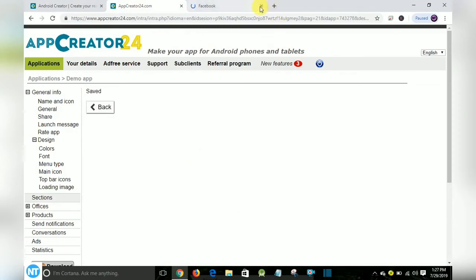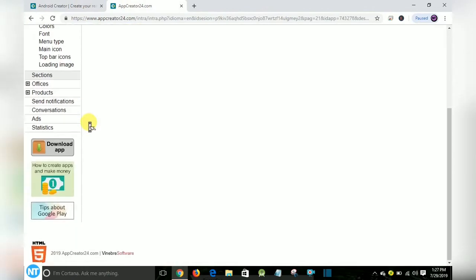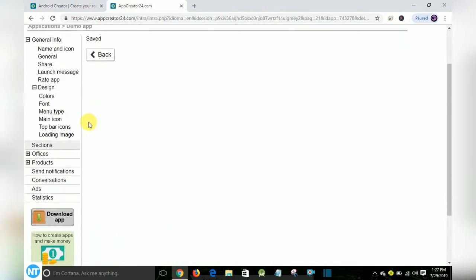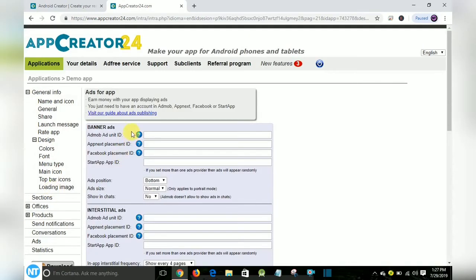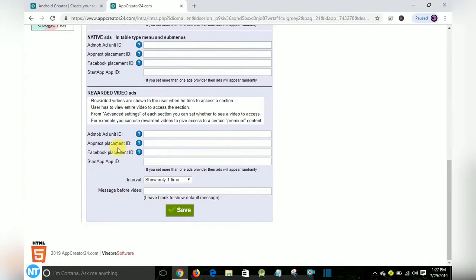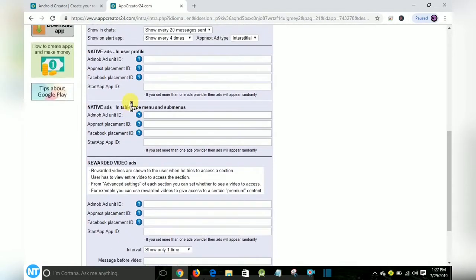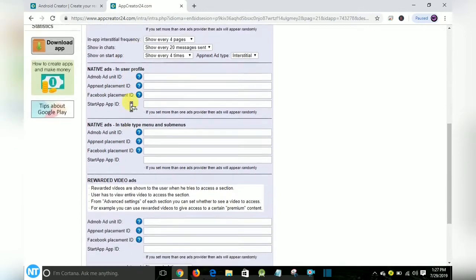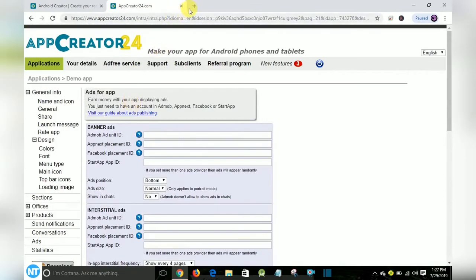So what next? That's all about the launching. Then for the ads and how you can insert your ad, you come here. As you can see, you have space for banner ads, interstitial, and reward. Actually, native ads and all these are no longer active. So let's just go to test. Let me put a test ad.